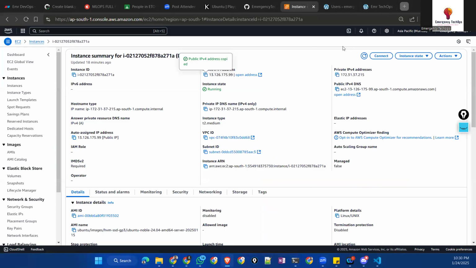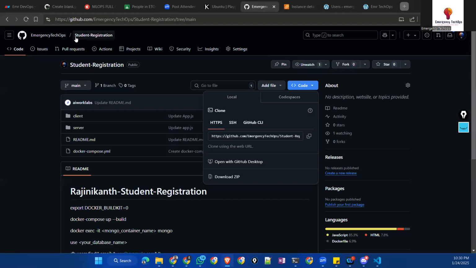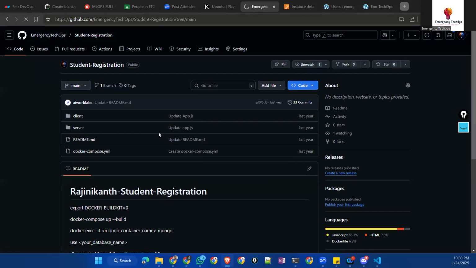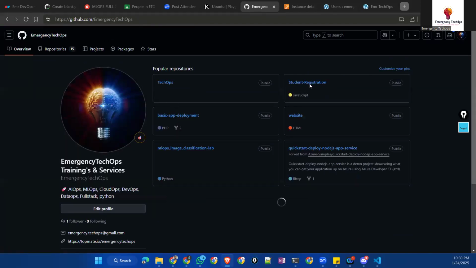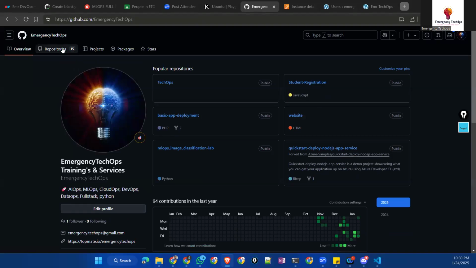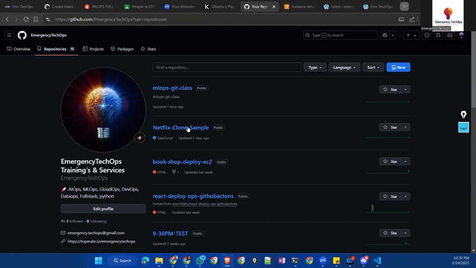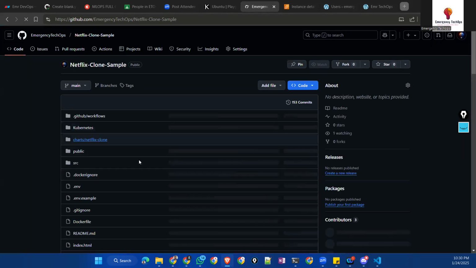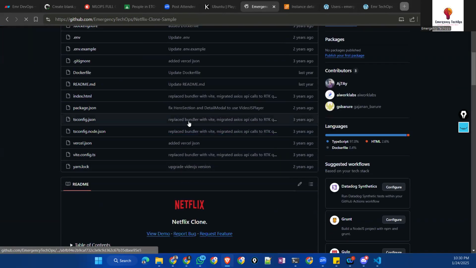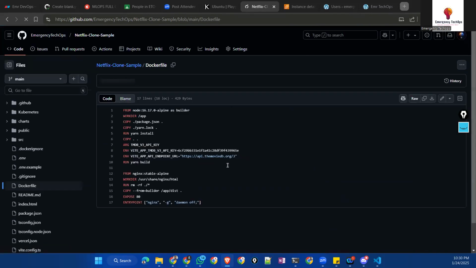So I just want to tell you about one application which you see in everyday life. It's called Netflix. If we go to our repository, you have a repository here. Click on repositories and click on Netflix clone sample. In this, we have a Docker file. You can see a Docker file. This is our Docker file.